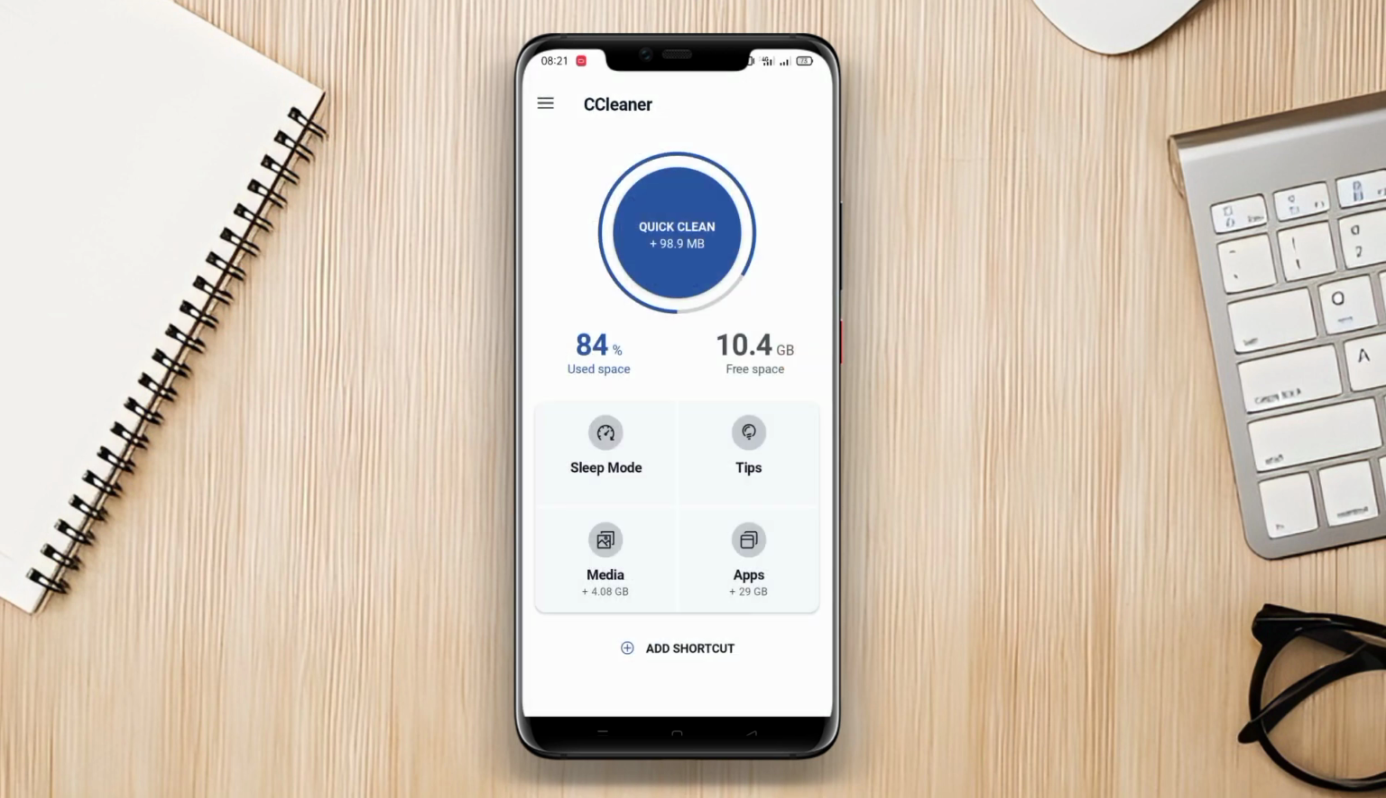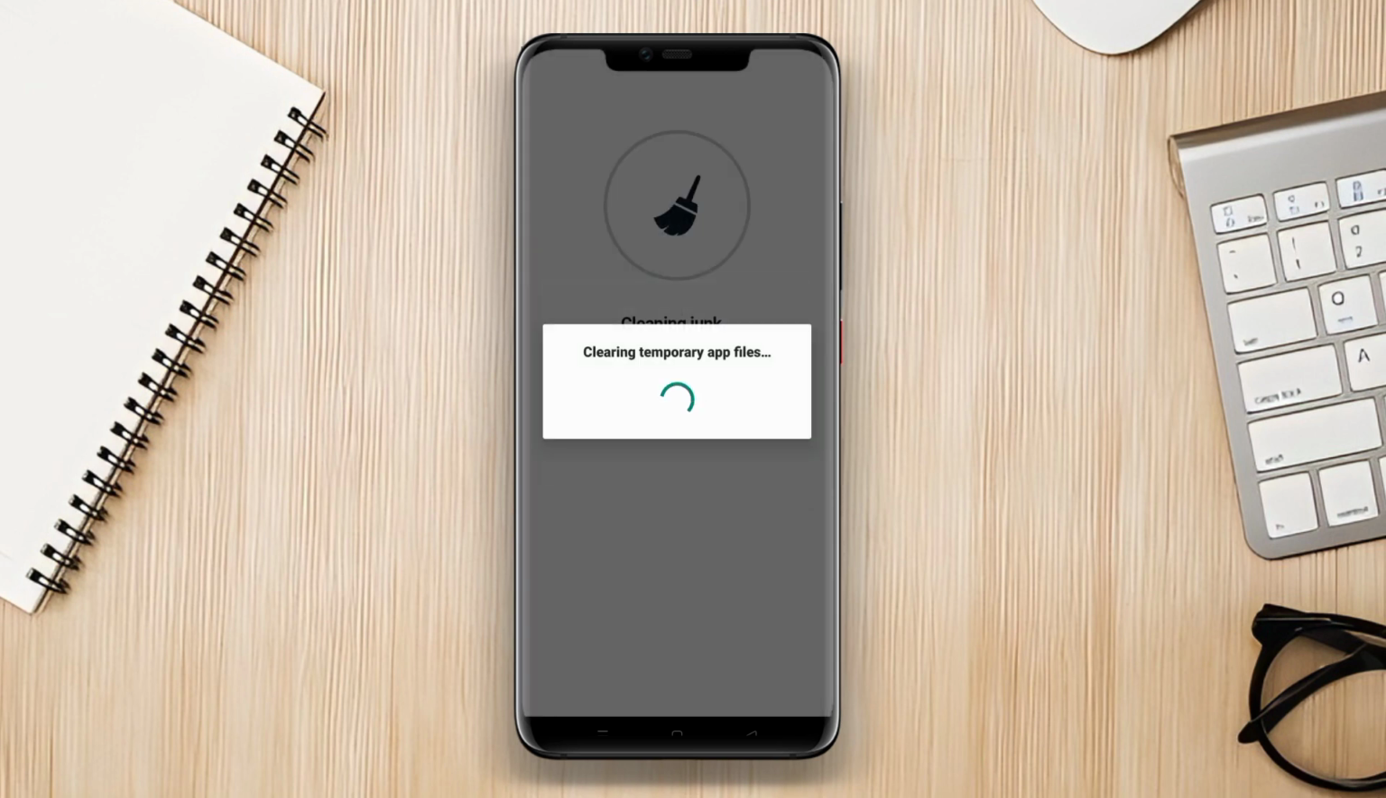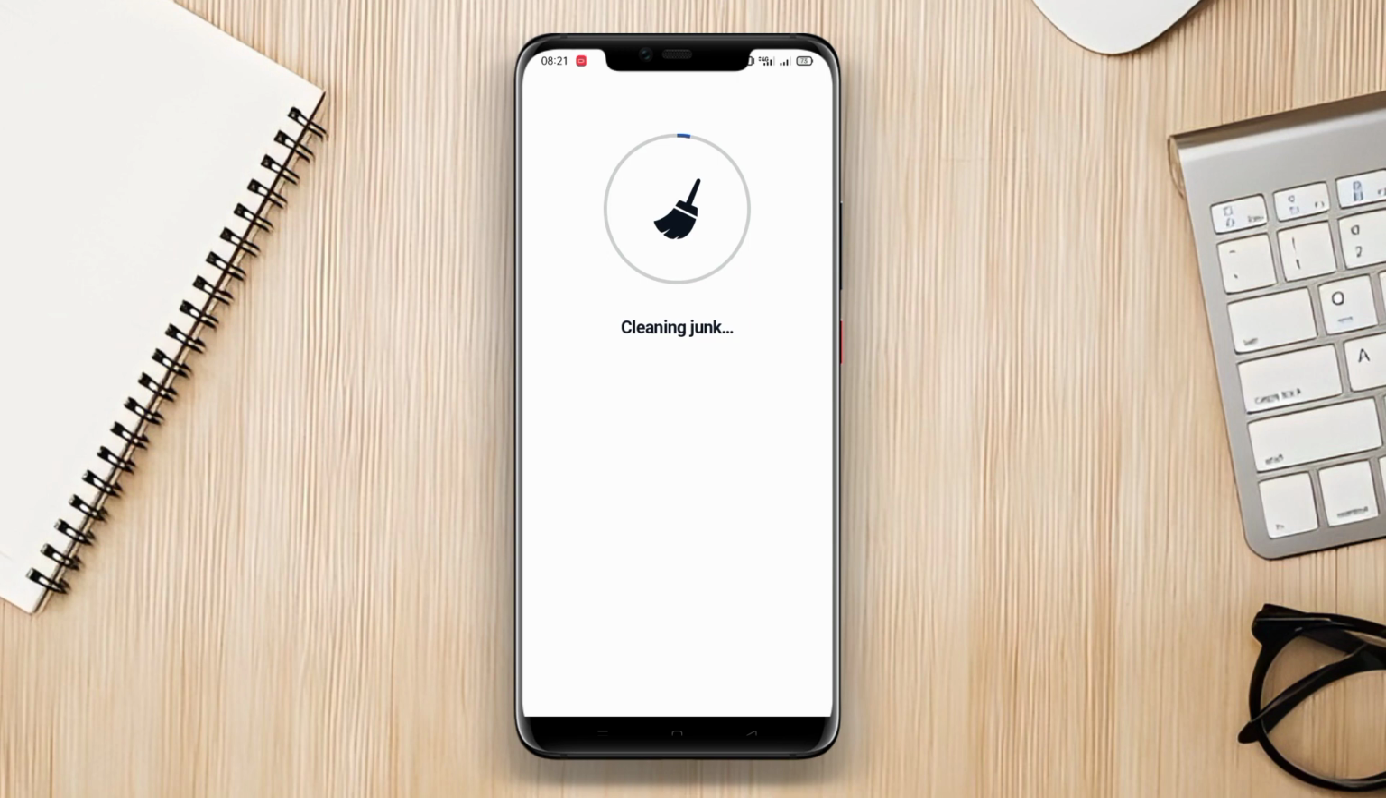And that concludes our discussion on the best junk file cleaner apps for Android devices. We have explored 3 top contenders.